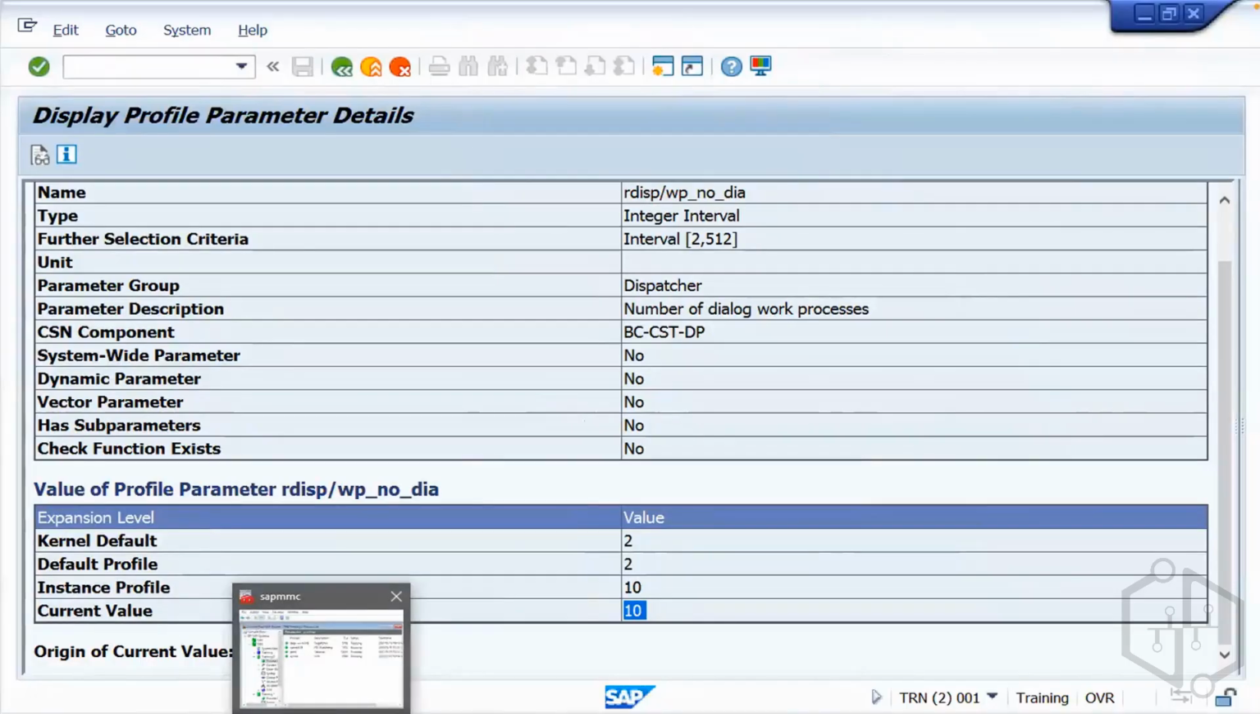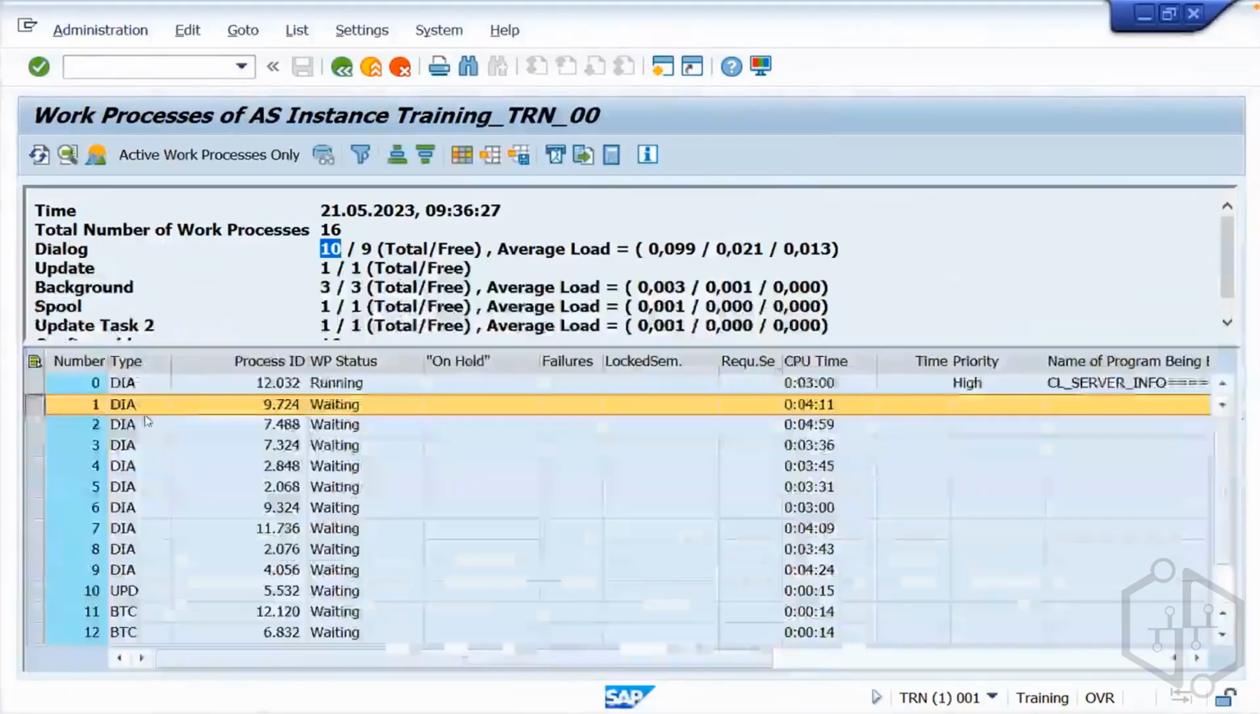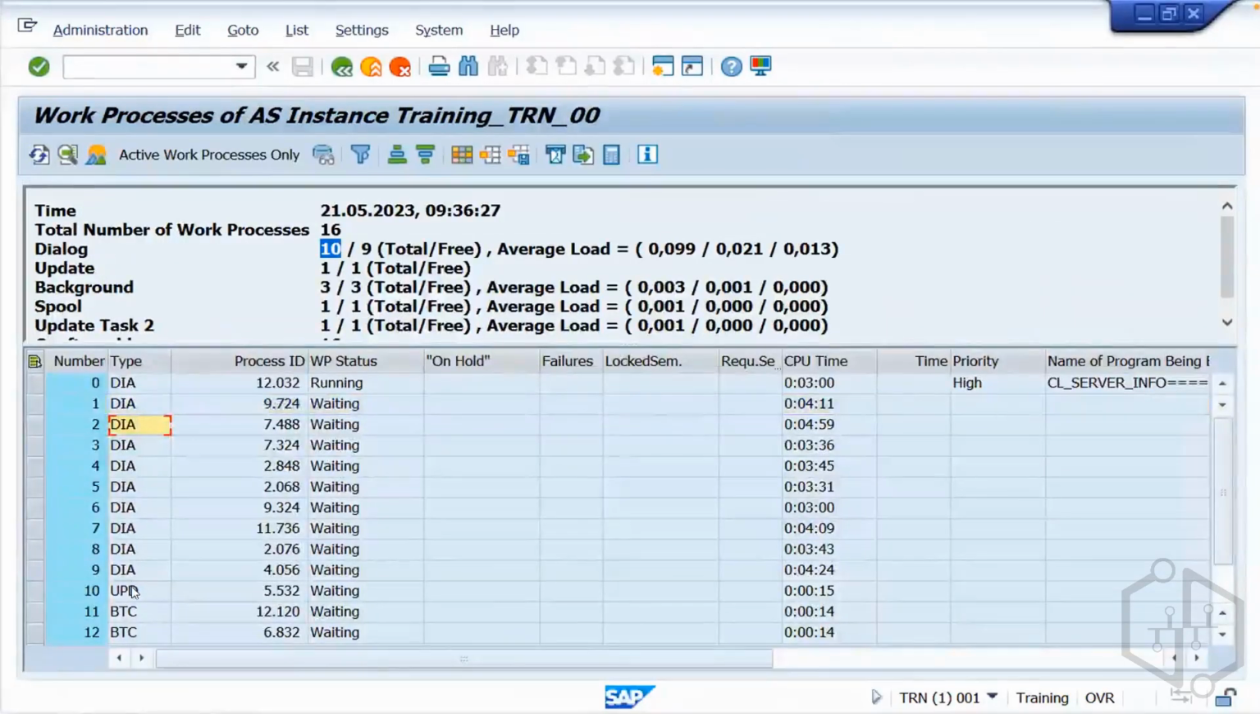So we are having these types of process. We have dialog work process, we have update process. One update process is enough in the whole system. It is going to update into the database. We don't require multiple update processes. One update process is okay, because it is going to update into the database.